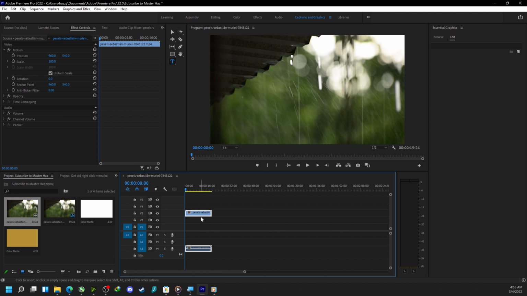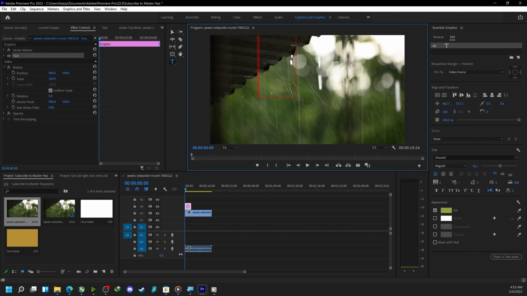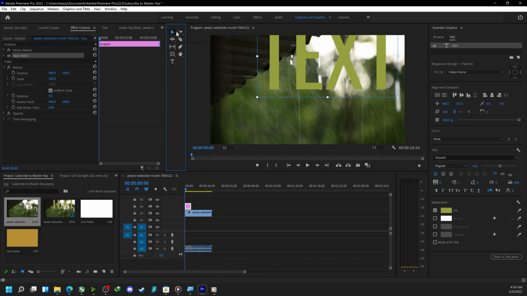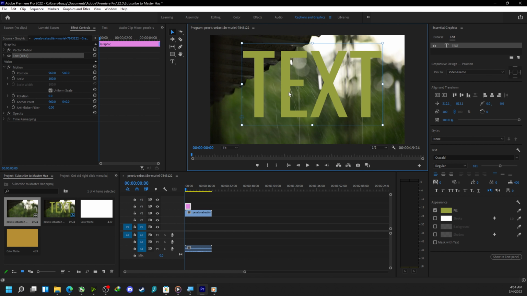So once you have the video in, you want to add some text. To do this, you can click on the type tool. I'll just press T, then hover over wherever you want the text, click on it, and type whatever text you want. Here, I'm just going to type in text as a placeholder.